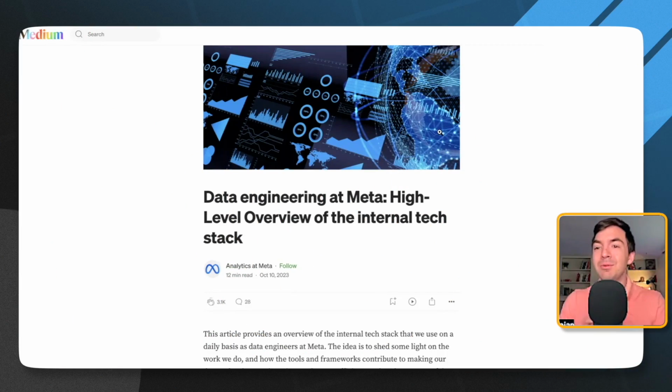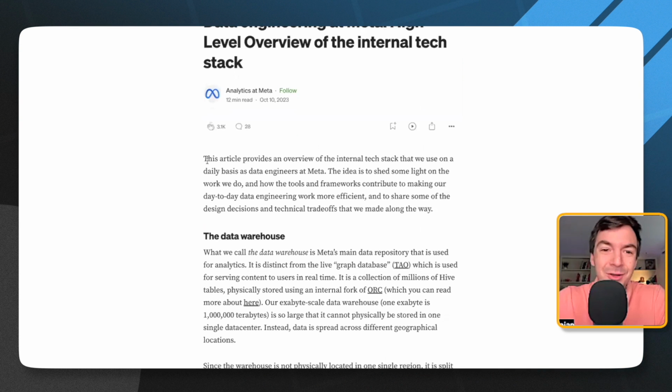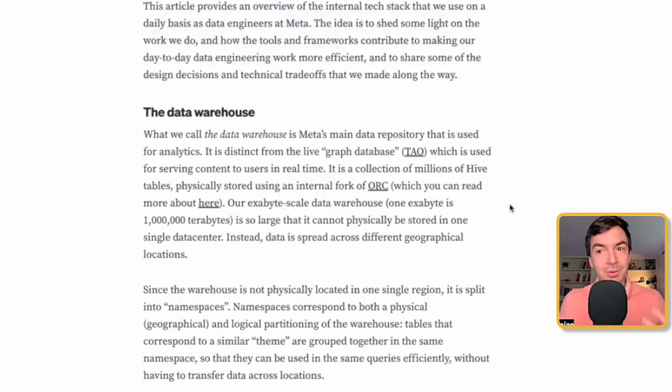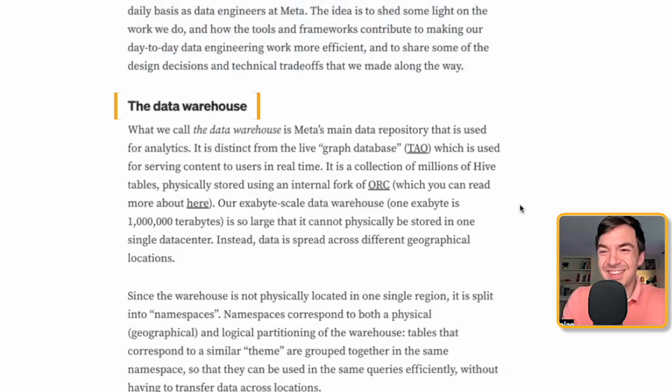So like I said, we're now going to dive into Meta, or where I worked, Facebook's data infrastructure, and go through the different layers that they have and talk about how they all operate. We can skip the intro because it's just saying what this article is about. Let's start with what they call a data warehouse. They even call out that they're just calling something a data warehouse, but it really isn't the same as what most people would expect.